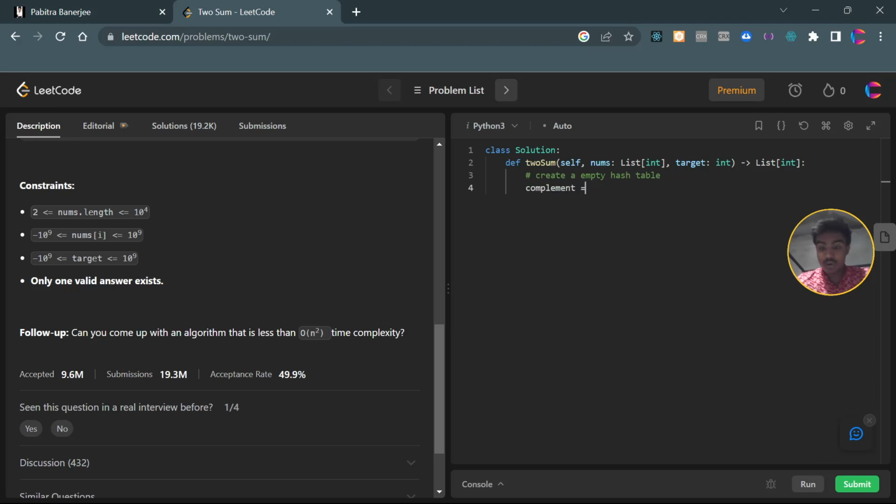Complement, which is an empty hash table. Okay, for us right now. And what we can do next, for each statement nums indexing I, we check whether its complement, which is our target minus nums indexing I, is already in the hash table. If it is, then we have found the two numbers that add up to the target and we return their indexing. Okay, so let's implement this right now.